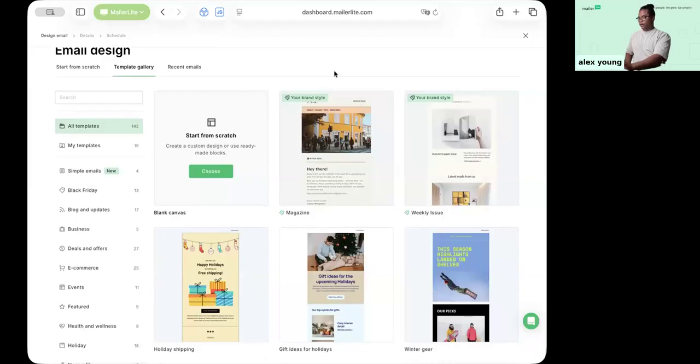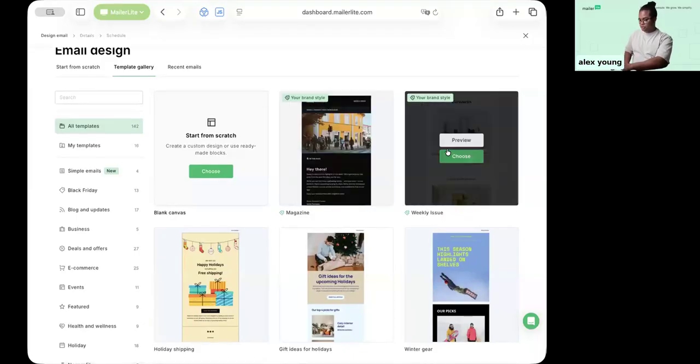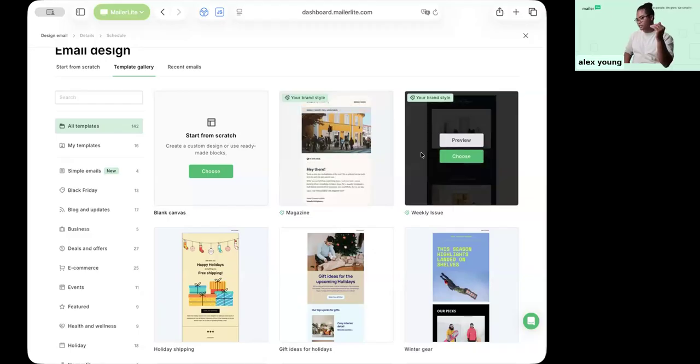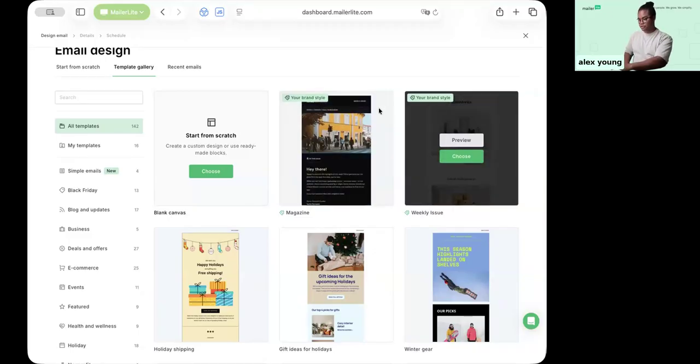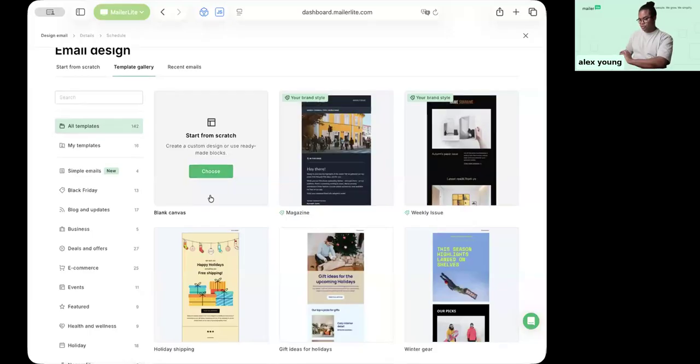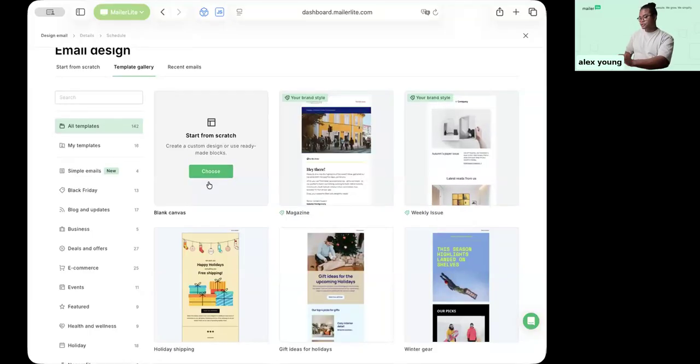If you have your brand styles set, then we've got a few templates that will automatically pull in your brand style as well. So it'll be your brand style in that template's format, so all you have to do is change the content within. You don't have to mess with the colors or the fonts or anything. Those are already going to be set for you. And then start from scratch.